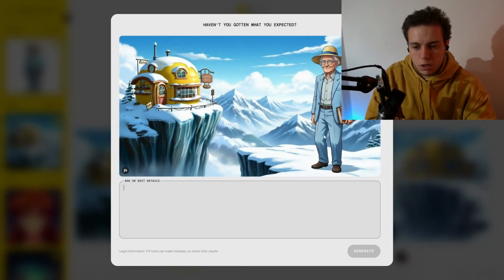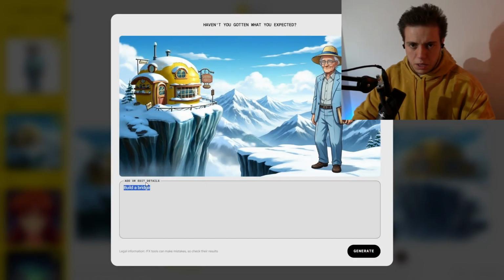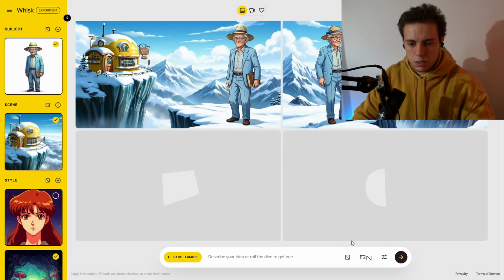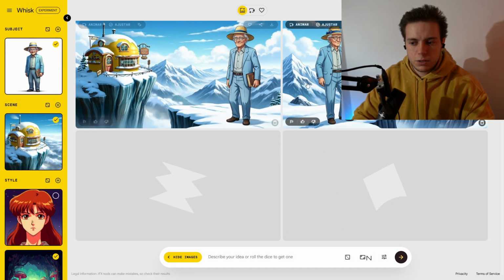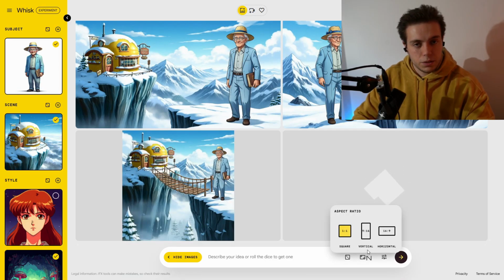For example, I'll request something simple, to build a bridge. I'm keeping it simple, not specifying where. I just ask, and as you can see, it takes both images and generates a bridge. Let's see how it turns out. It maintains our selected aspect ratio, and creates a bridge between the 2 islands. Great, let's generate another scenario.